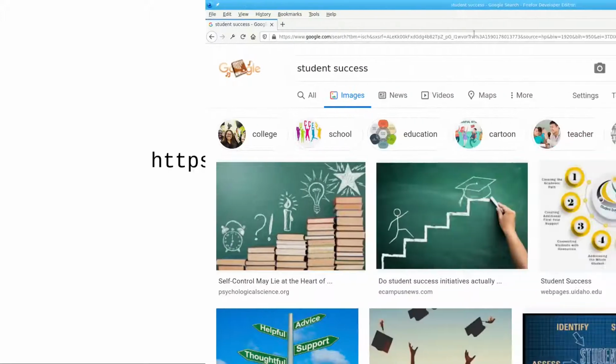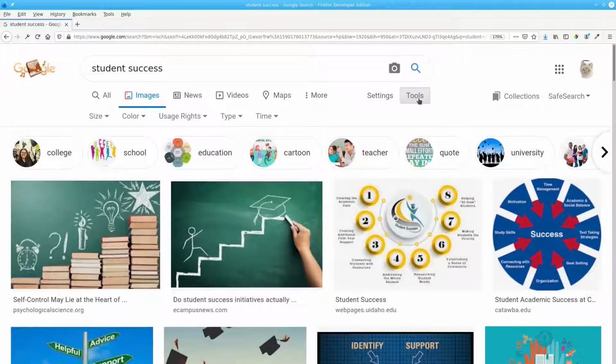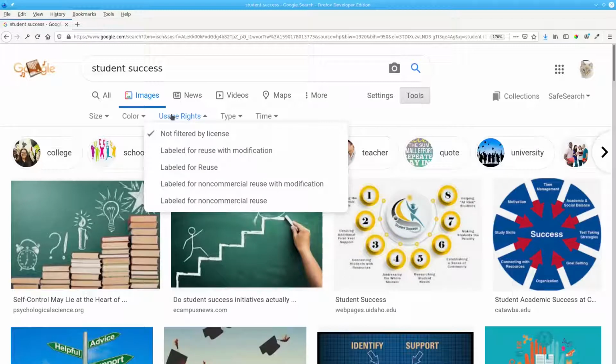If you like Google Images, do your search, then click Tools, select Usage Rights with the labeling that you require.